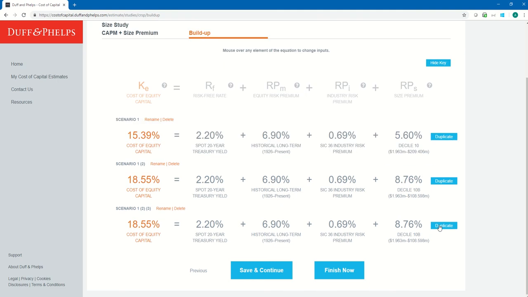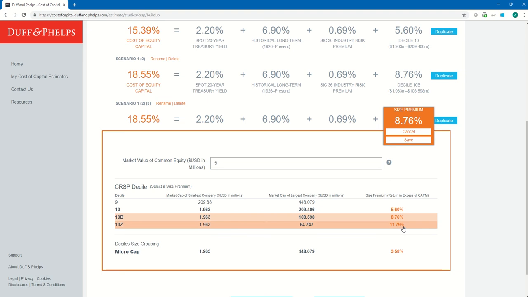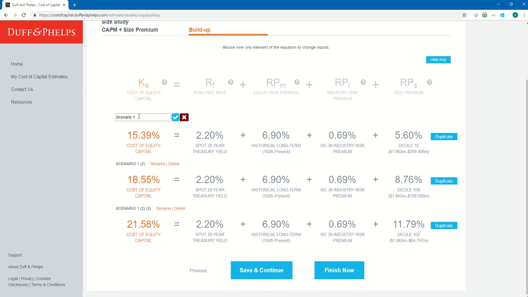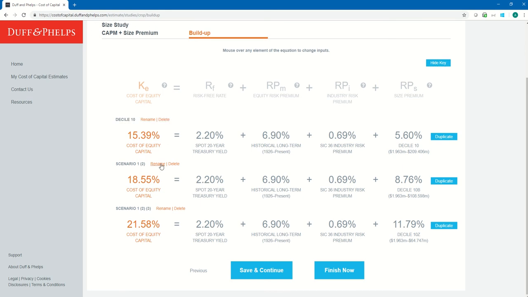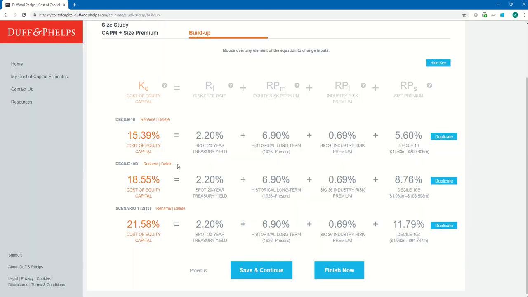So I'll duplicate the equation again, hover over the size premium, click Edit, and now I can select decile 10Z. Since I used 3 different equations and differed the size premium selection in each, I can rename each of these scenarios to better keep track of what I did. So I'll rename the first equation decile 10. Then I can rename the second scenario decile 10B. Then I'll rename the third decile 10Z.